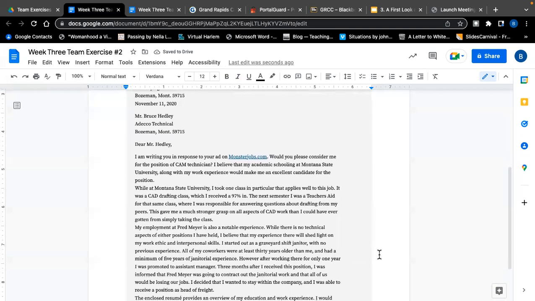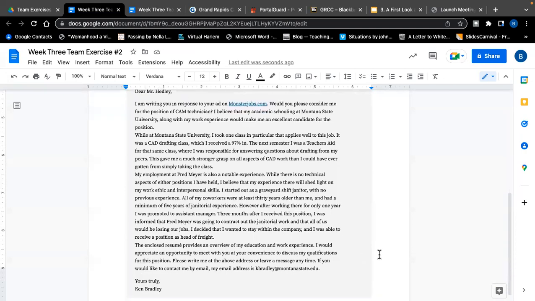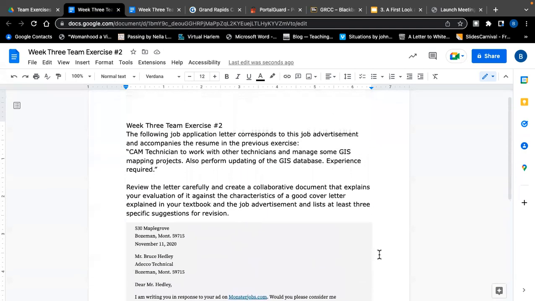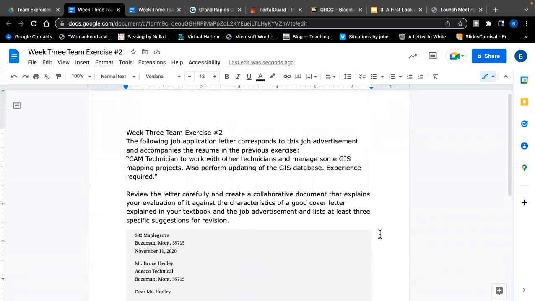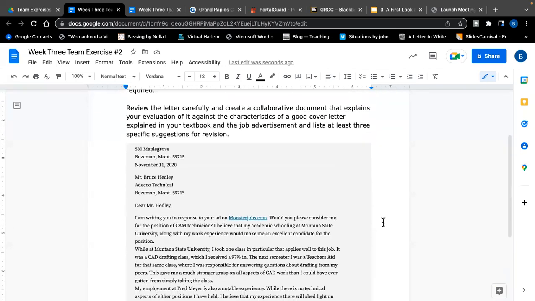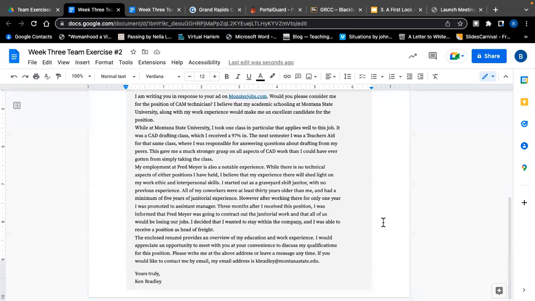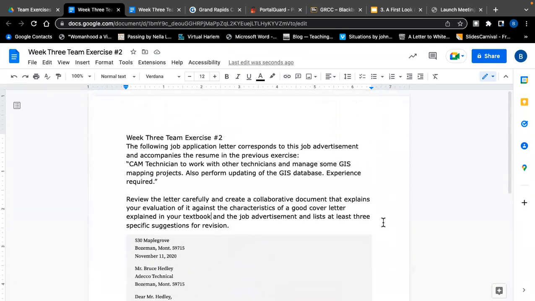So you have this example here of the cover letter, and again, if you've done the reading carefully, you'll be able to create the collaborative document that explains how this meets the requirements or doesn't of a good cover letter and matches up to the job advertisement and does a good job of, or not, of introducing the candidate to the prospective employer.